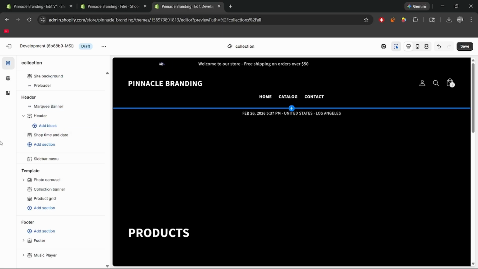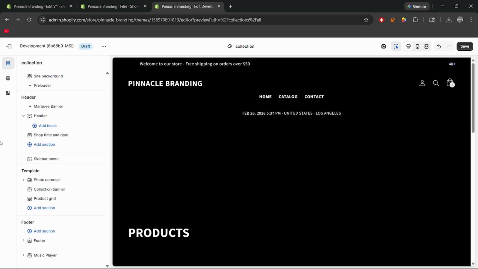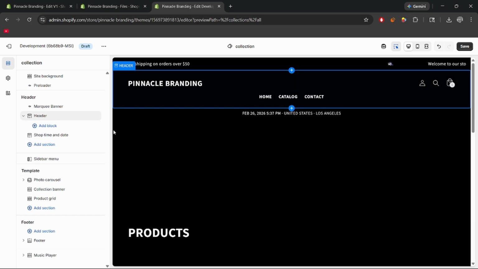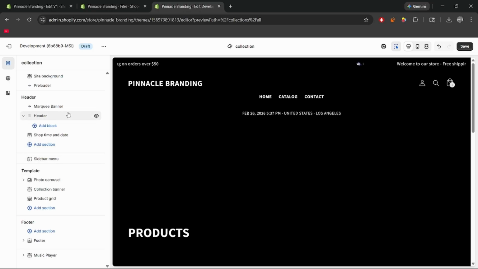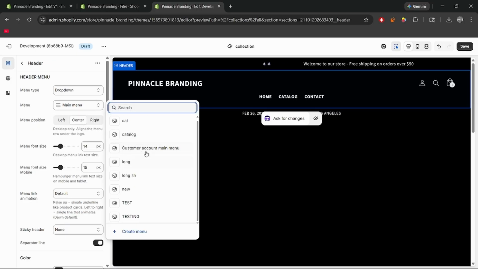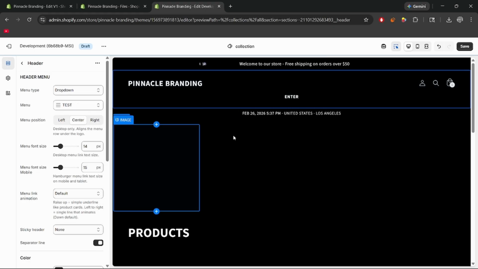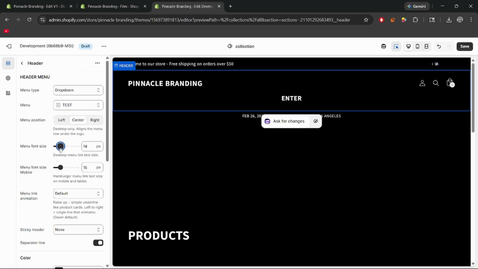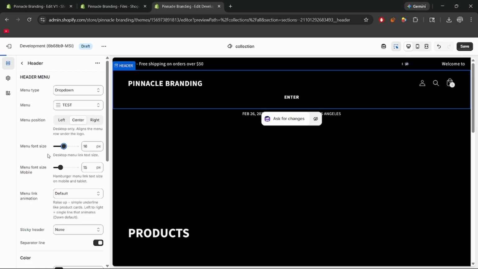So for this theme, I made it so you can basically make whatever site you want. That's why you have two options. You can have the menu in the header, or you can have a sidebar menu. But let's start with the header menu. You just go here, menu. You can choose whichever one you want. Let's say test again. You can change the location. You can change the size of the font. Let's put it at 16.